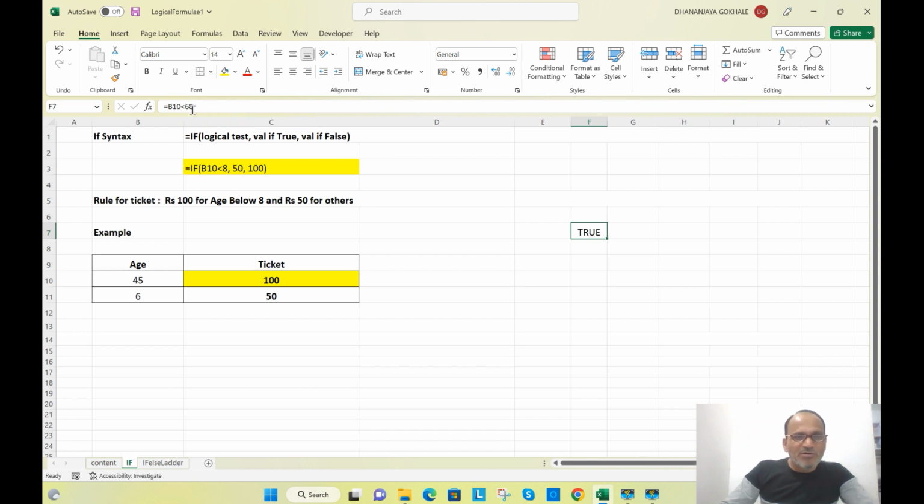Let's change it to 40. Is B10 less than 40? We are not writing "is B10", but we are just writing an expression, B10 less than 40, and we are writing the formula equal to B10 less than 40. So it will be evaluated, and the answer Excel will return is either true or false. In this case, what do you expect? Is B10 less than 40? It is not. So now we are getting false over here, right? All right, let's clear it.